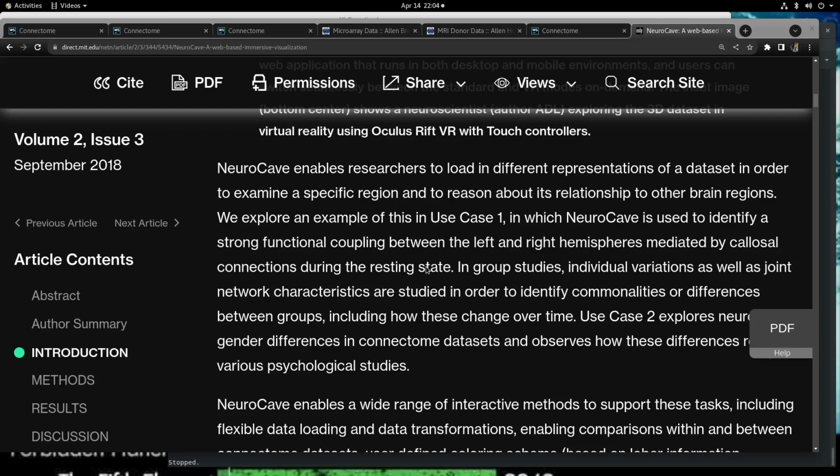NeuroCave enables a wide range of interactive methods to support these tasks, including flexible data loading and data transformations, enabling comparisons within and between connectome datasets, user-defined coloring scheme, based on lobar information, modular and/or community affiliation, etc., a coordinate system that can be defined interactively by users or automatically determined via a modular layout based on platonic solids, adjustable glyph size and transparency of nodes and edges.